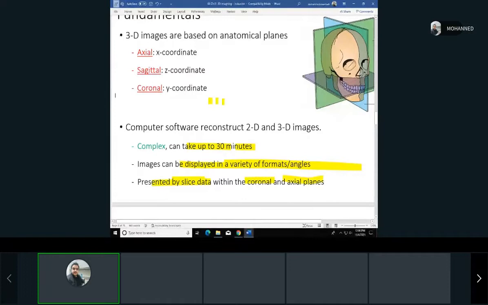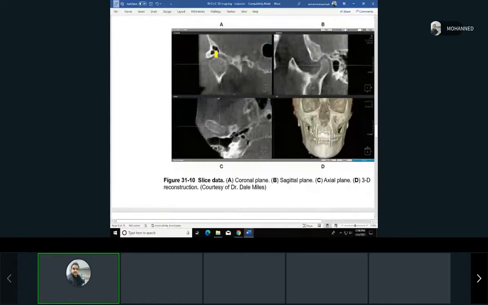Again, here, for example, you can see A as the coronal plane, B here is the sagittal, and C is the axial, right? And then you usually have a 3D image where you can play with it and move around.